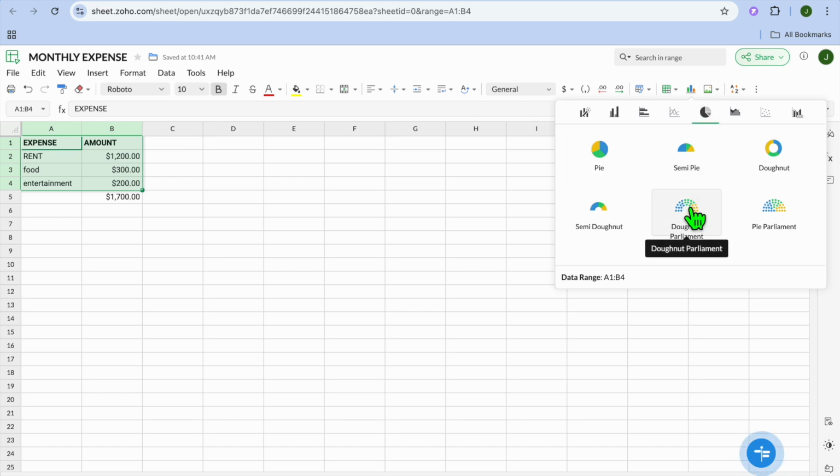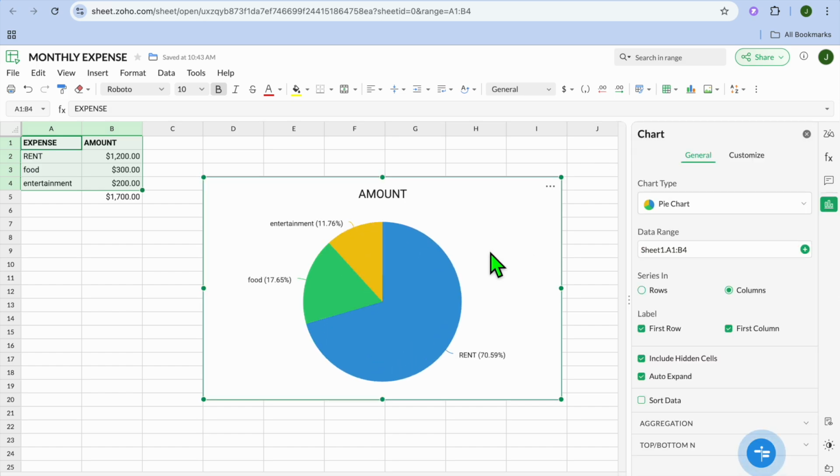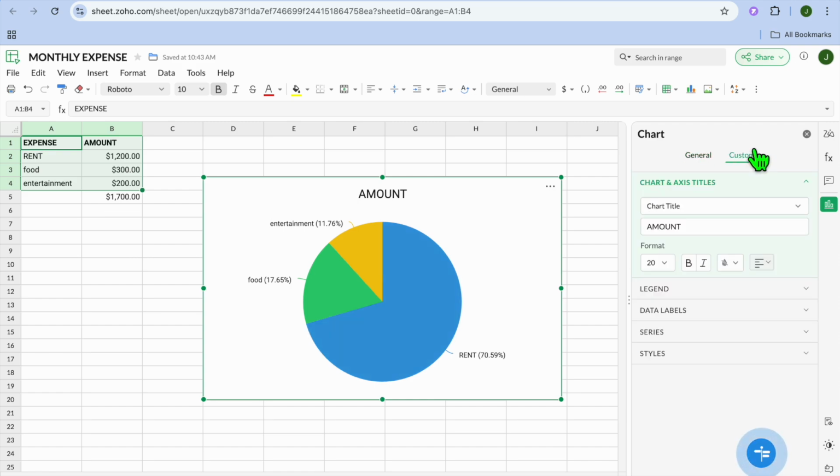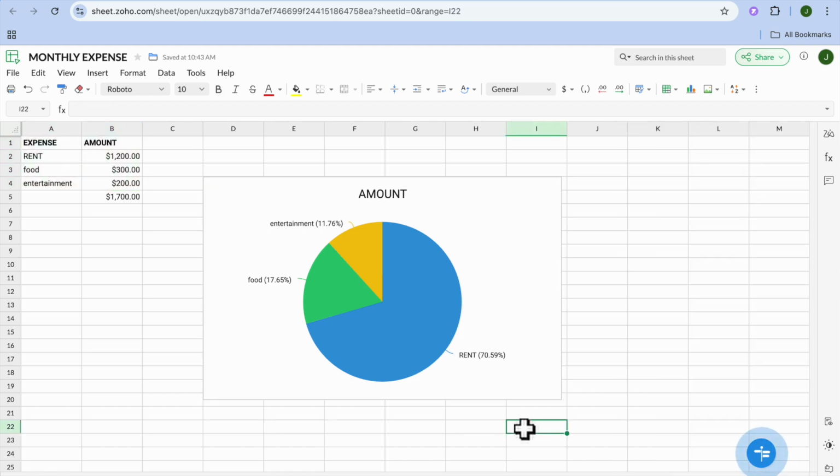So let's say we were to select pie chart. After you have selected pie chart, you can select the style that you want to use. And you can see the pie chart right here with the information that we have added. And you can also customize it by tapping on Customize. You could give the chart a title. You can also tap on Amount, and you can edit it to your liking.